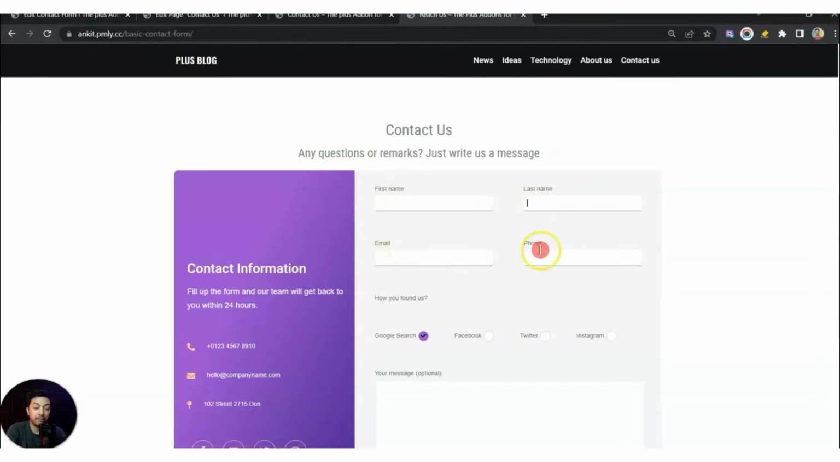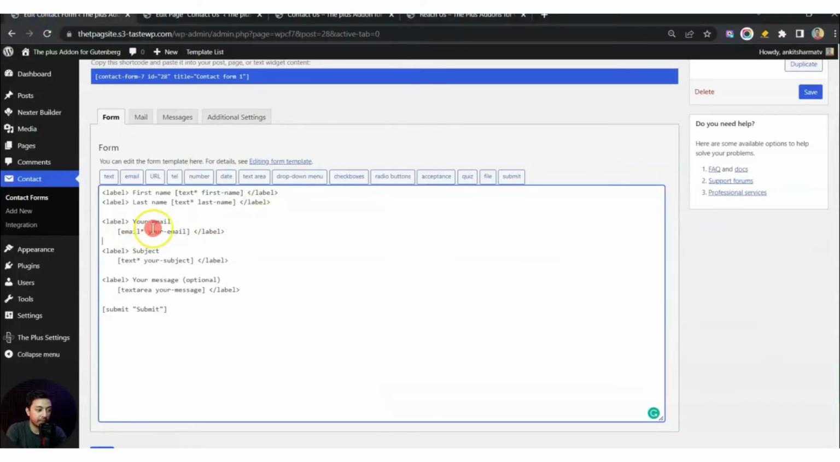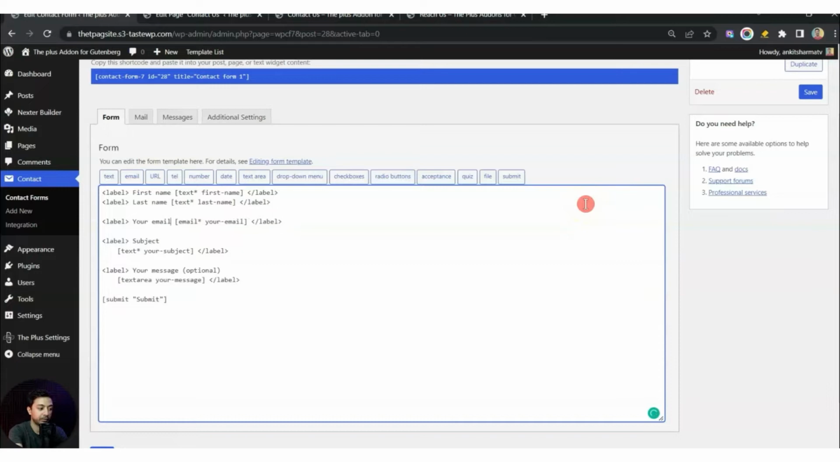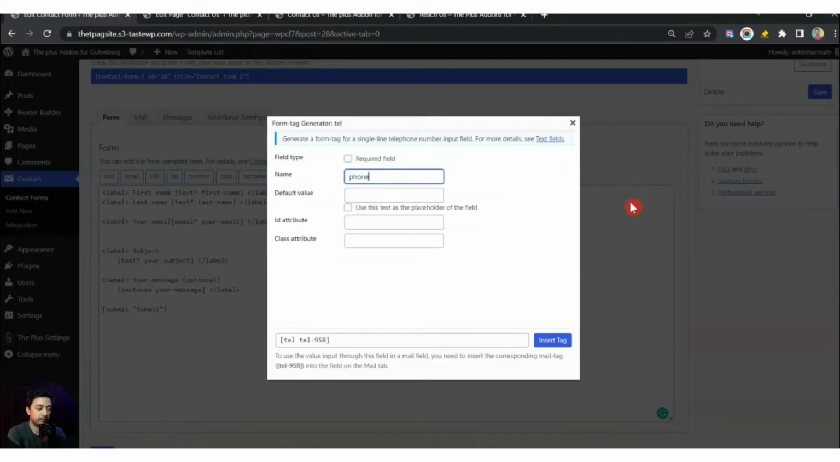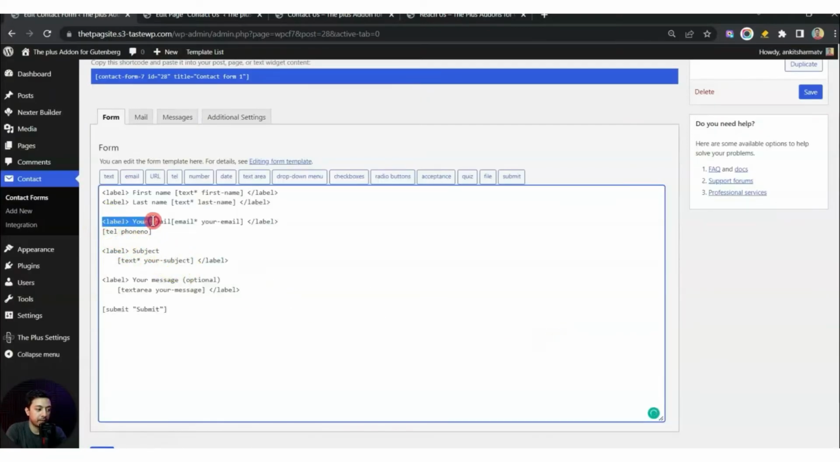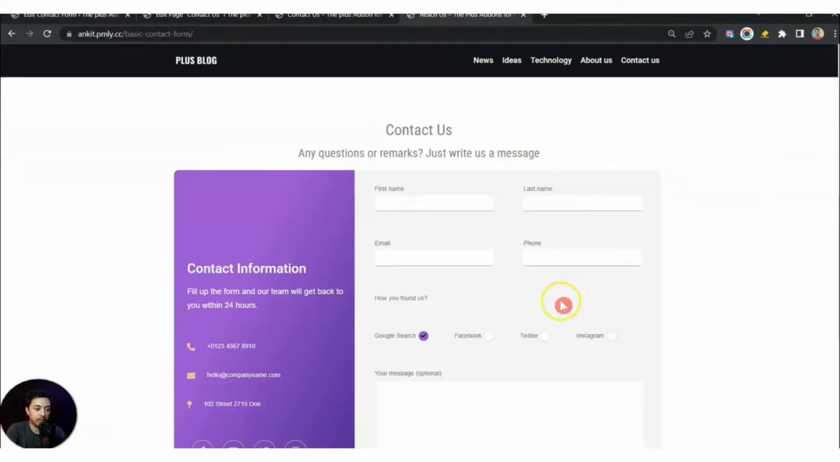So next is email and phone number. So we come back here. We already have an email field, so let's use that. So now we need to add a phone number field. So we click on this tel icon here, and let's name it phone number, and let's insert the tag. And now we can add a label as well. So let's copy this, paste it here, and then close the label tag. And now rename this to phone number. Alright, so now we have all these 4 fields added.